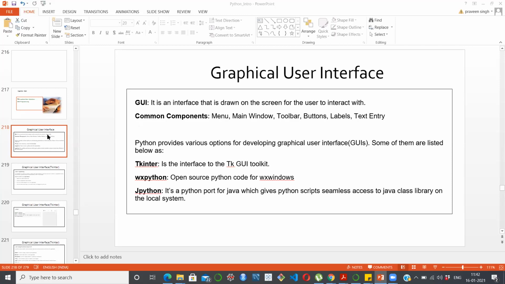So let me talk about this. GUI is an interface that is drawn on the screen for the user to interact with. And the common components are menu, main window, toolbar, button, label, text, and text entry.